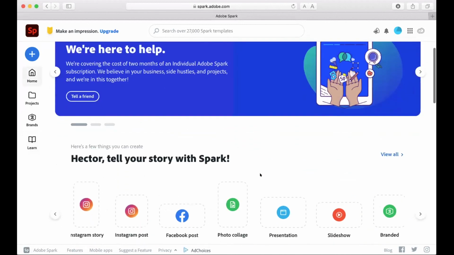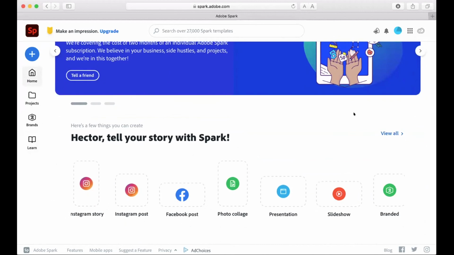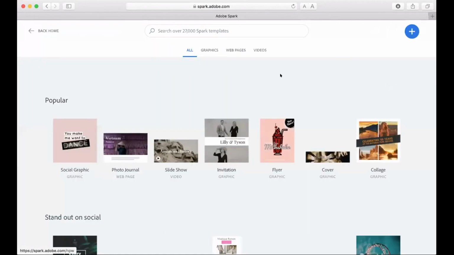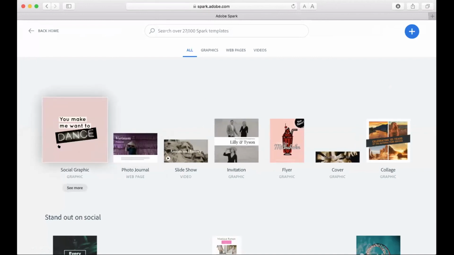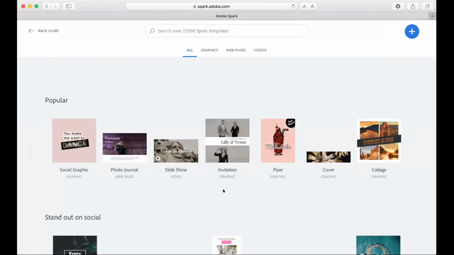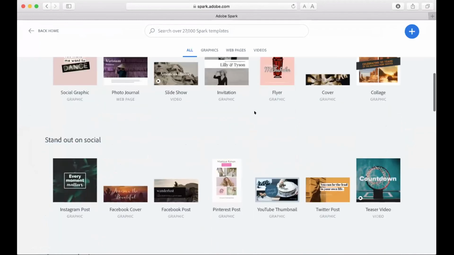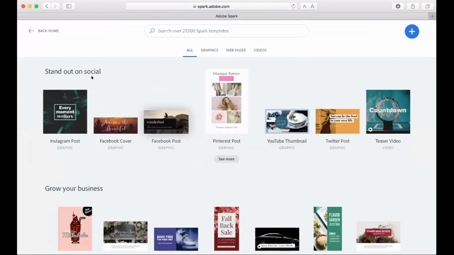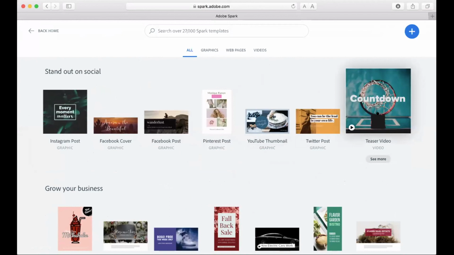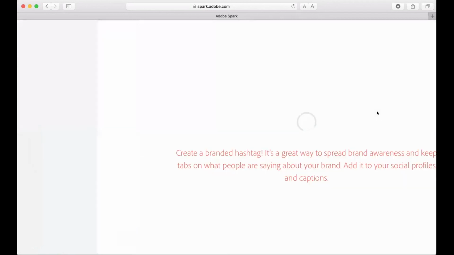And if you scroll back here, where it says View All, when you click on that, it brings you to this page, which just shows you different templates that you can use for creating graphics. You can even design your web page. There's some videos. But I'm gonna scroll down here to the bottom where it says Stand Out on Social Media. And I'm gonna click on the teaser video, because we're gonna be creating a little video.